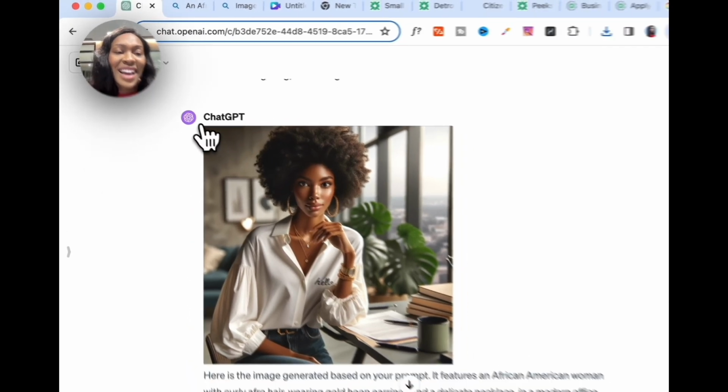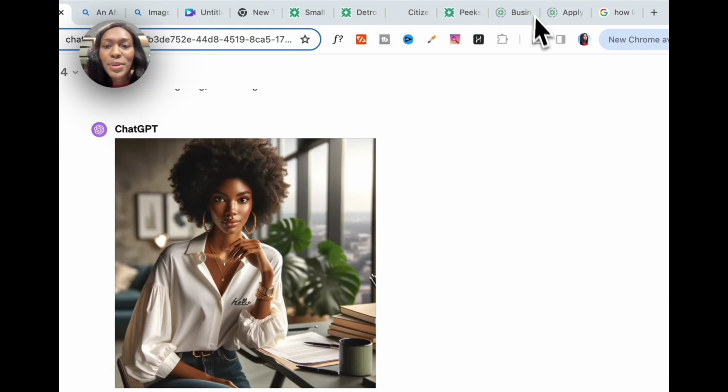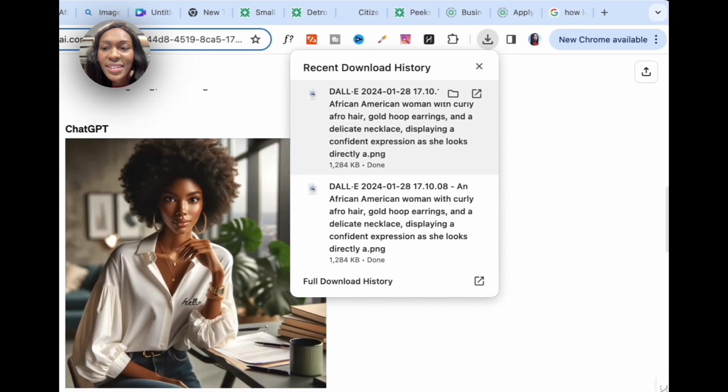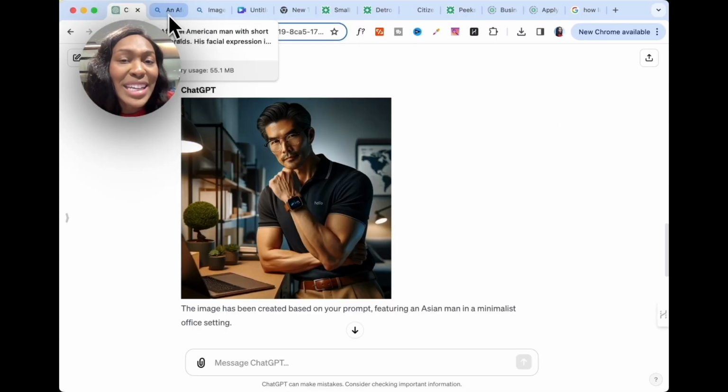And so I'm going to click this icon in the top left-hand corner, and this will download the image. I'm going to drag and drop this file onto my desktop to save it for later. Now let's hop over to some free image generators to see if we get the same picture as well.